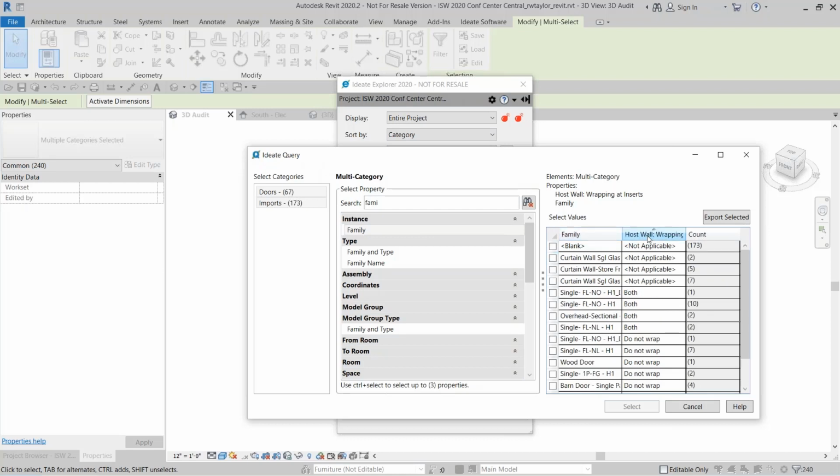Or I may want to organize it based on, again, things that aren't applicable. So you can see here that the blank for the family, which was the import, is 173. So that matches our number over here that we selected. And there were actually several curtain walls that did not have a wrapping associated with it because that's not applicable for that particular family and type. So again, this kind of drills down into specifics. So that's just kind of an overview of moving these things around on the columns, being able to sort very easily, and then also being able to select them as well.